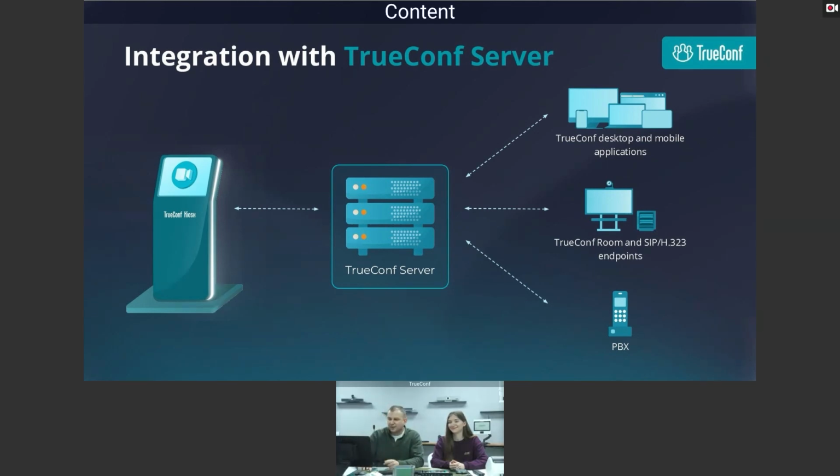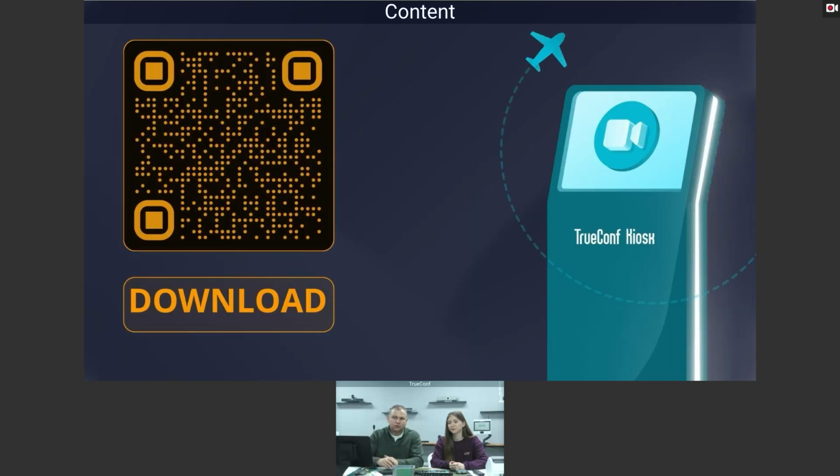Thank you, Maria. So that's the last feature we'd like to cover today. You can download this application from our website right away. It is available. It doesn't require a special license, so you can connect it to the TrueConf server if you have any. And please tell us your feedback if you have any ideas how to use this solution. We will be happy to implement your ideas and features.